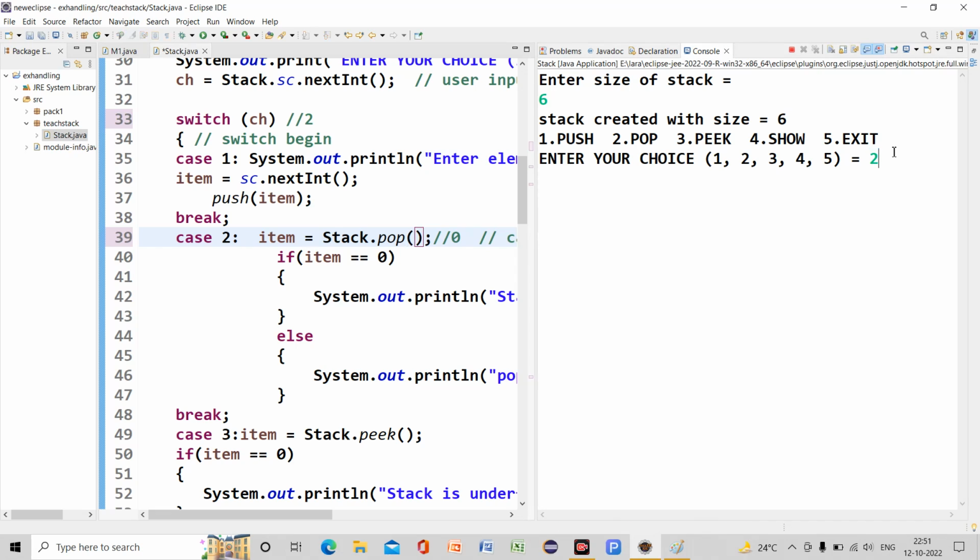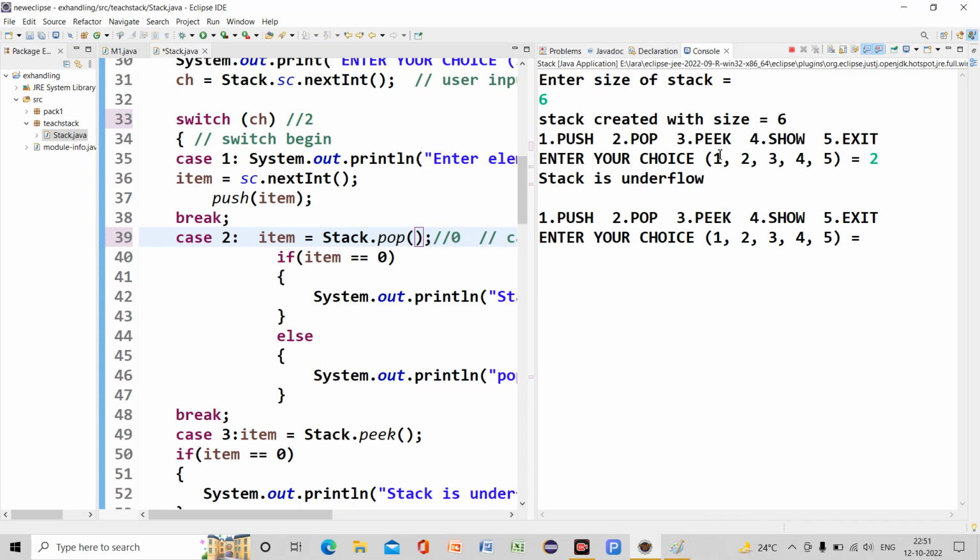So if there is nothing inside the stack, if I press enter, see what it is saying? Stack is underflow. Underflow refers to empty, isn't it? Underflow refers to empty right now. It means this portion is running fine.